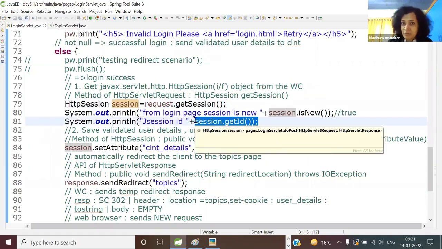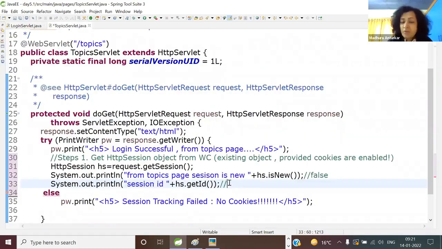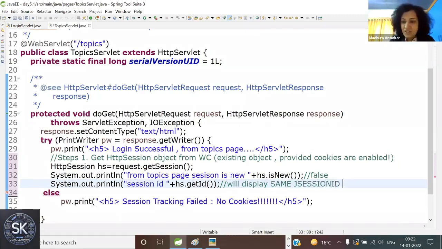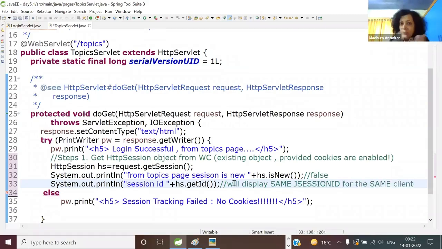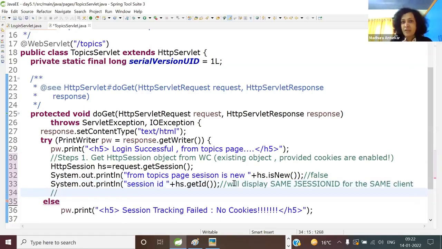Let's say ABC1234. So tell me, for the same client, are you going to see the same session ID or different session ID? Of course, same. The whole idea is same HTTP session object. So will display same. This is the name of the cookie, same JSessionID for the same client. And the moment you connect it to a different client, different browser, of course, you will see the different value. Okay. Now come to the actual thing.